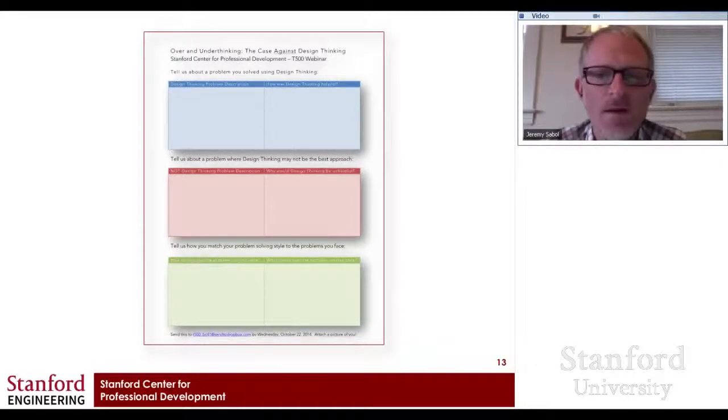So we really want to focus on two examples today. We asked you all to fill out a little bit of work before you began today in the webinar. We wanted you to tell us about a problem that you solved using design thinking, and then tell us about another problem that you've encountered, probably in your work, but maybe elsewhere in your life, where design thinking might not be the right approach, that maybe one of these other thinking styles, maybe strategic thinking, maybe research thinking, maybe business thinking, would be a better approach.